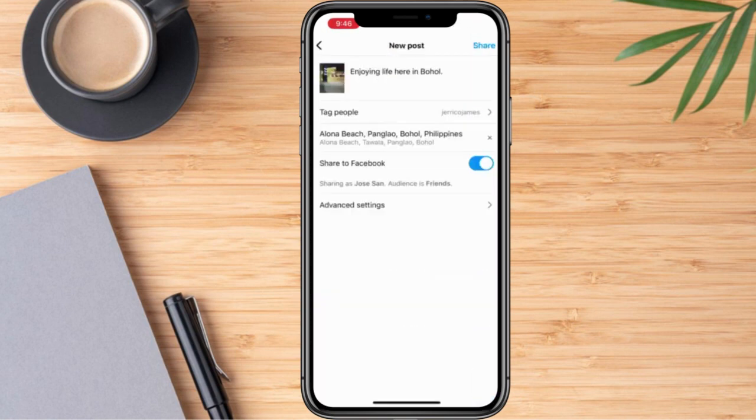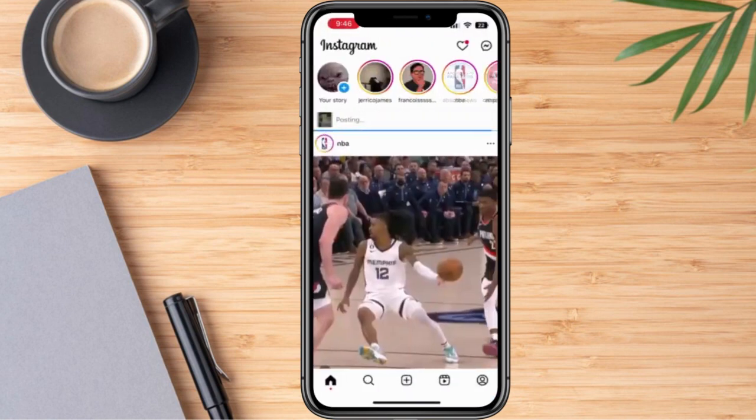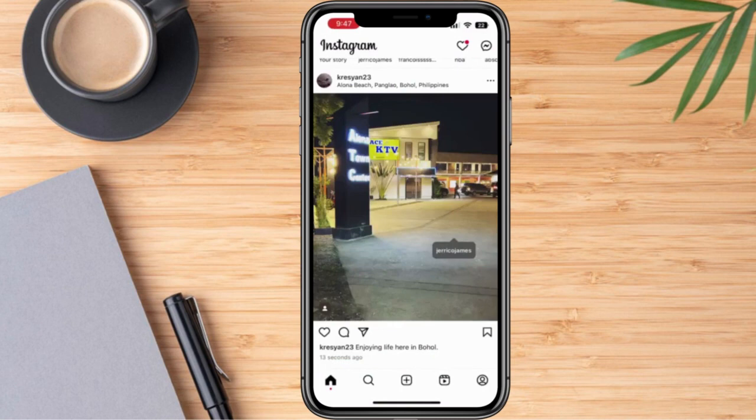So once we are here, we can go ahead and click share. The photo is now successfully uploaded, and if you notice, we have a tagged person in this particular post.